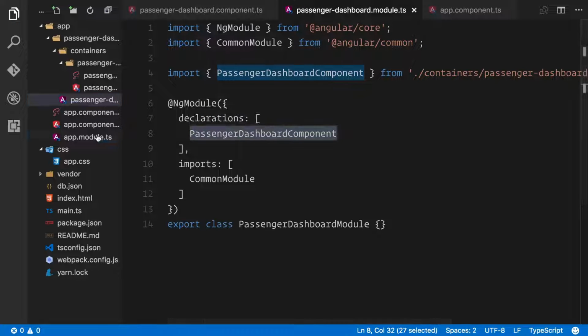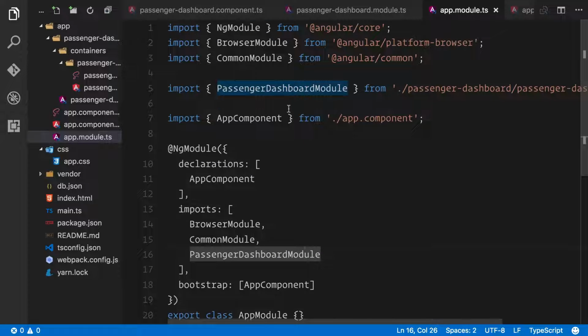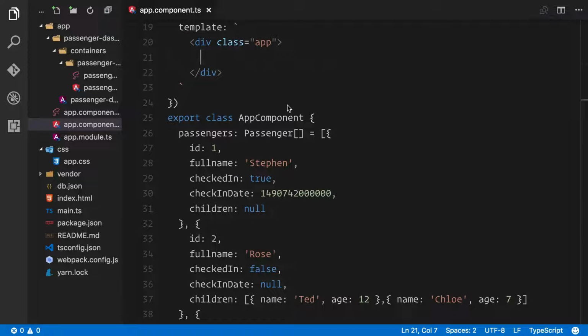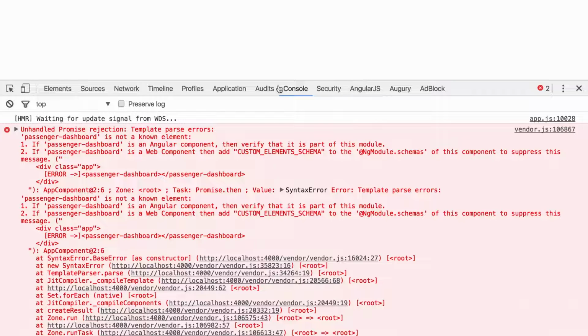Now, because our app module is actually importing our dashboard module, you may think that we can just go ahead and actually use this. So what we'll do is we'll close all of these off for now, and we'll jump back to the app component, and we'll do passenger-dashboard. Now this will actually throw an error and we'll explain why momentarily and fix it. So in the browser, you can see in the console, it says passenger dashboard is not a known element. So what does this mean? It means that our module is not exporting the dashboard component, so we can't actually use it in another module. So let's go back and fix this.